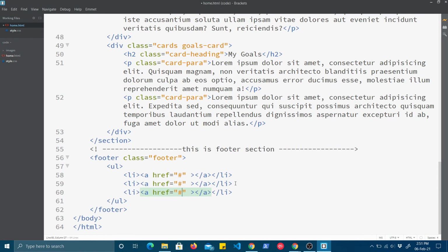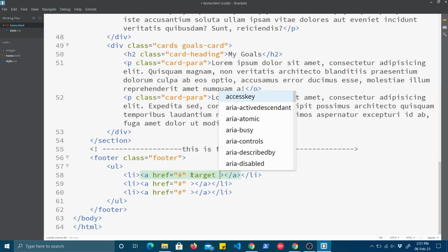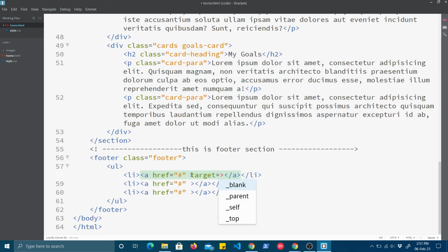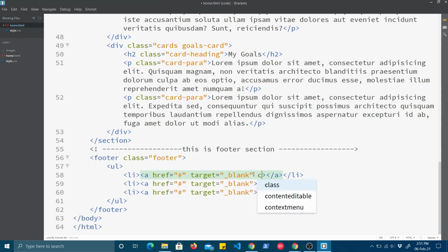Now there is another attribute, target. We will put it as blank, because we don't want them to go to that profile after clicking. So even if you click them they will not visit. Now here I will apply the class: class social Twitter. I forgot to have the class.